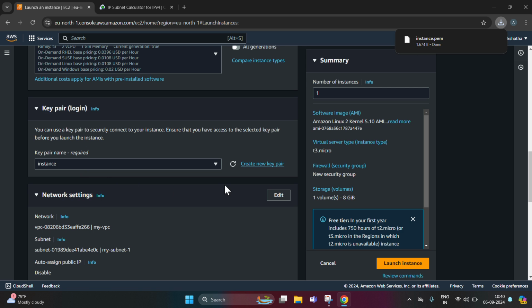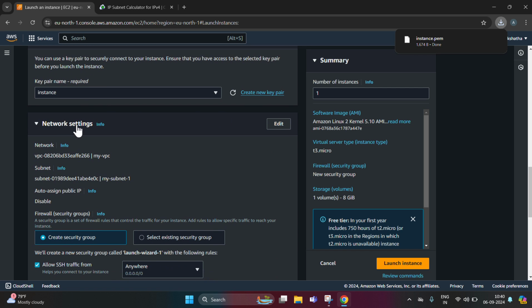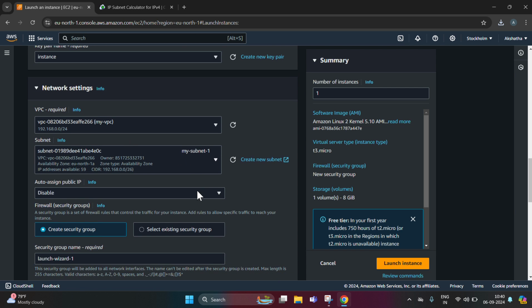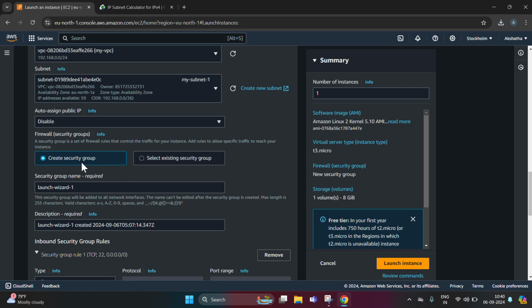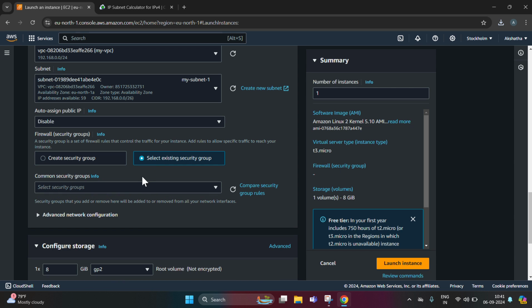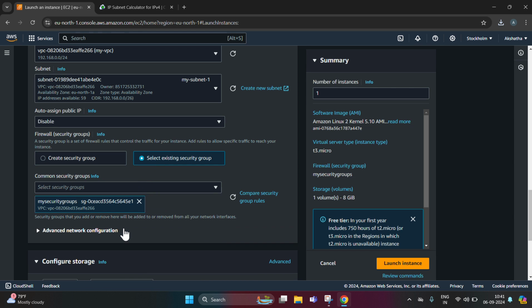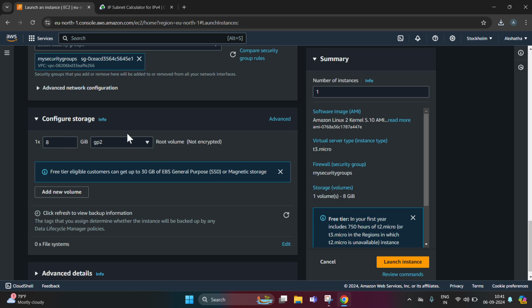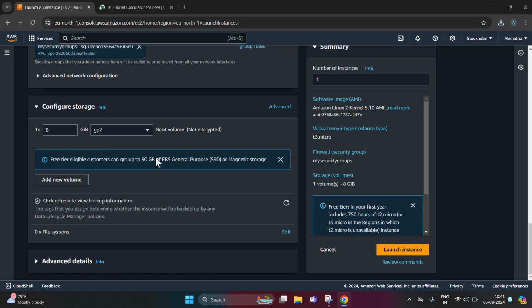So your key pair gets selected. In network settings, edit. We have already created the VPC, and let's take subnet 1. Here we have created security groups, so select existing security group and select whichever security group you have just created. That's it. This is the configuration storage. You have 8 GB. So launch instance.